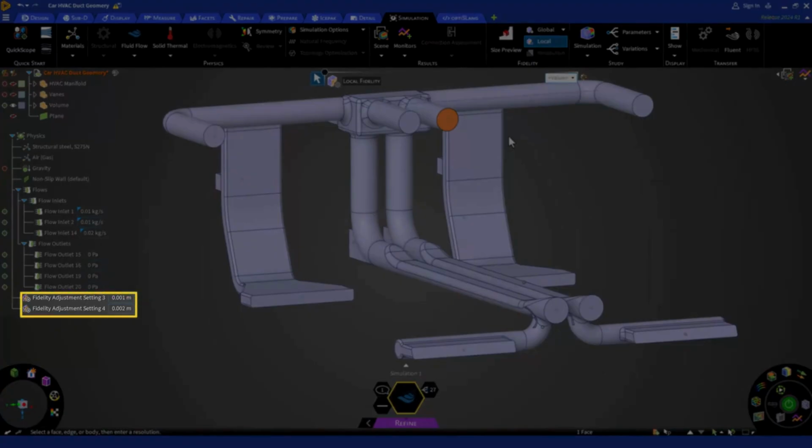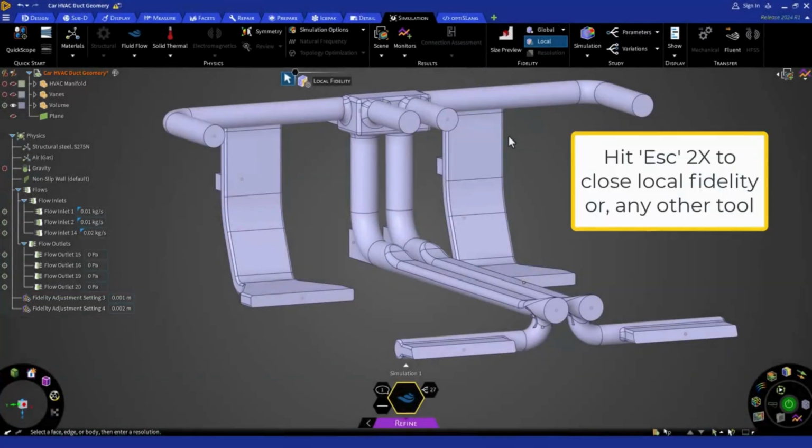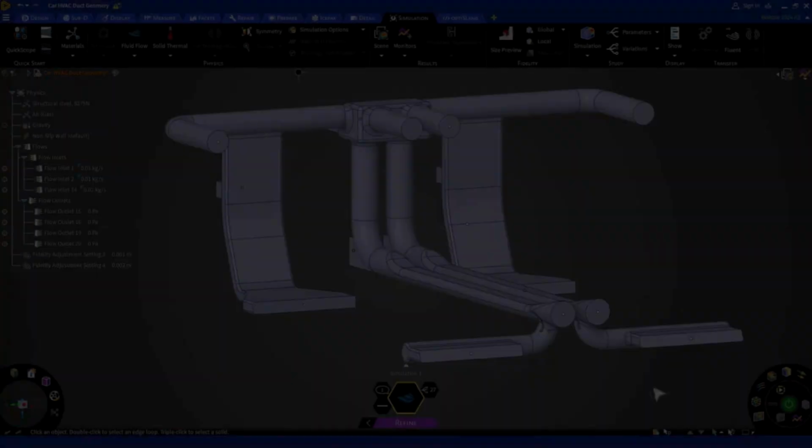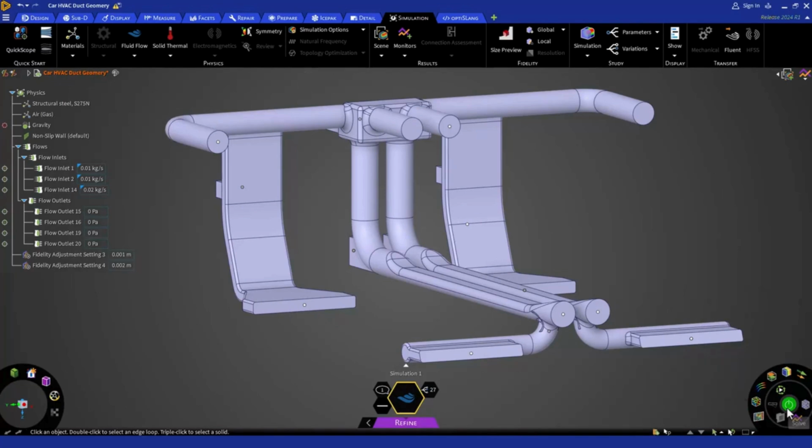We already have local fidelity applied to the system, which we did in the Explore mode, so we won't modify that. To solve this setup in the Refine mode, we can either hit the Solve button to start the simulation or generate the mesh by clicking on the Mesh button. After meshing is done, if we are satisfied with our mesh, we can hit on Solve. If we hit on Solve before generating the mesh, then Discovery will generate the mesh first and then start solving the moment mesh generation is complete.